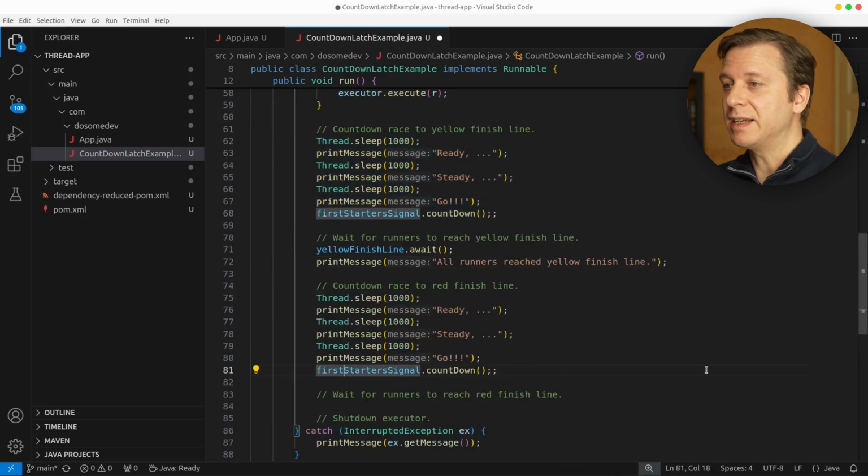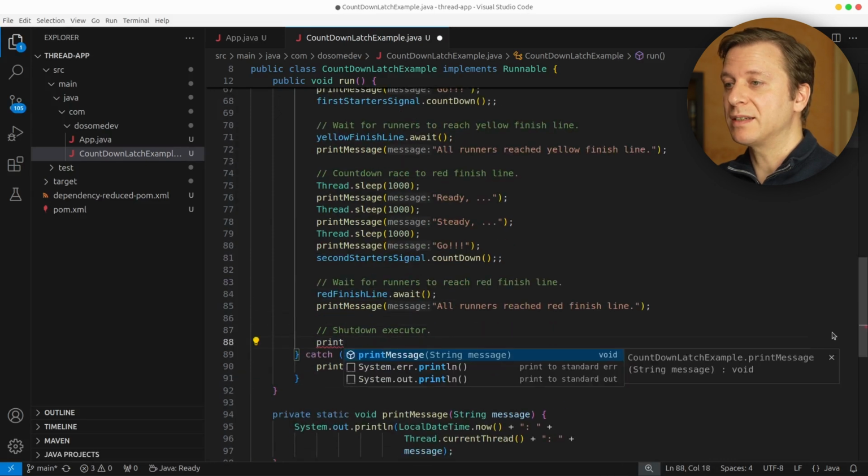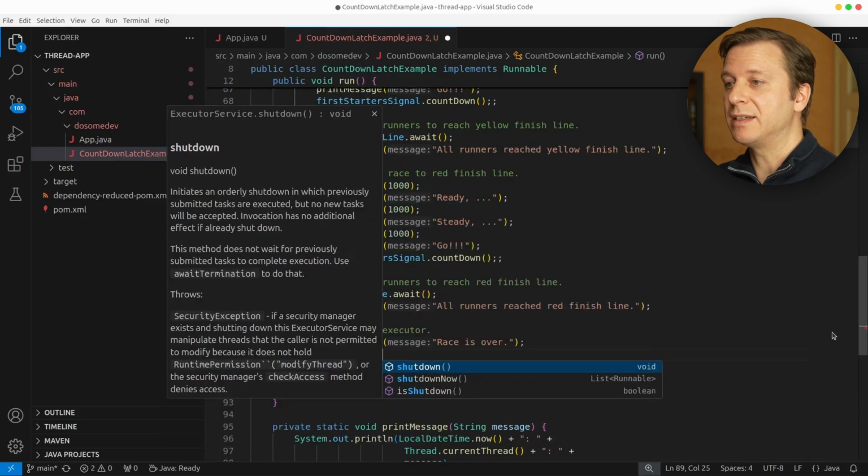So let's do exactly that. Ready, steady, go, and then count down the second starter signal. Now we wait for all the runners to reach the red finish line, and once they have done that, we output the text, all runners reached the red finish line, and then we also print the race is over, and we can shut down the executor.